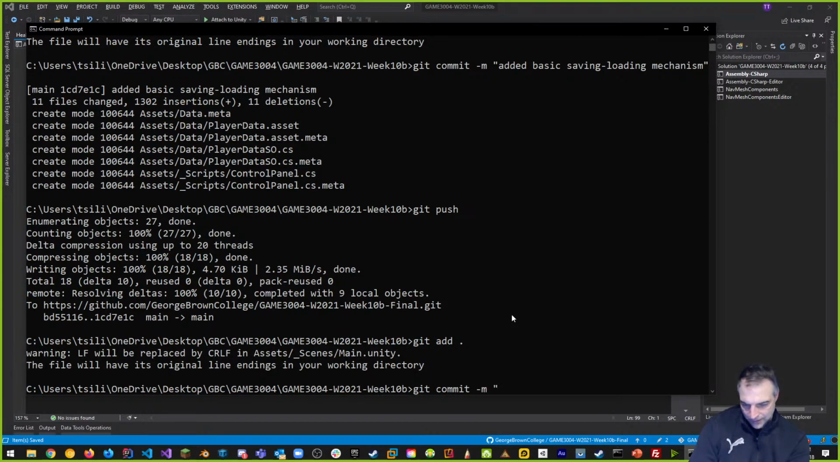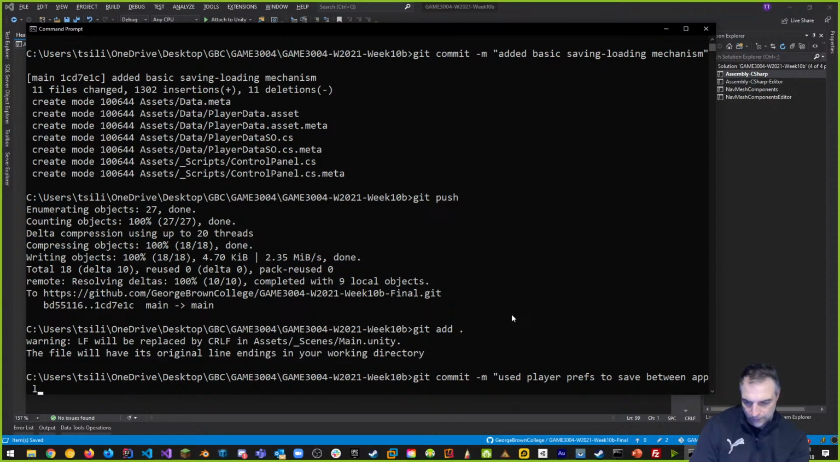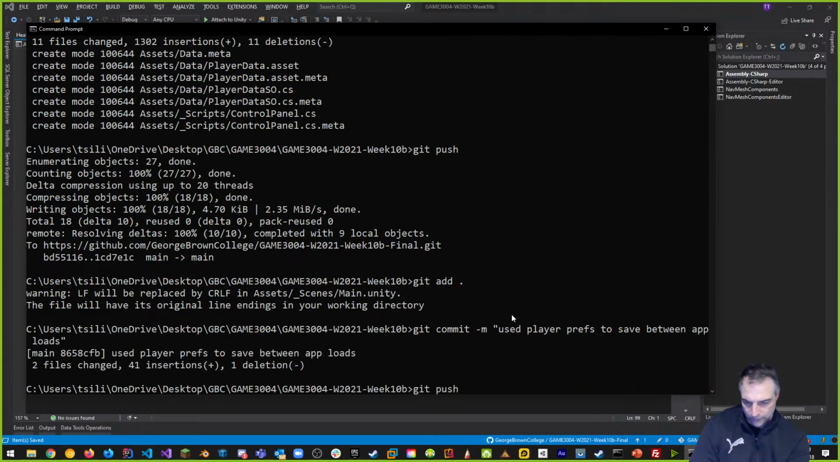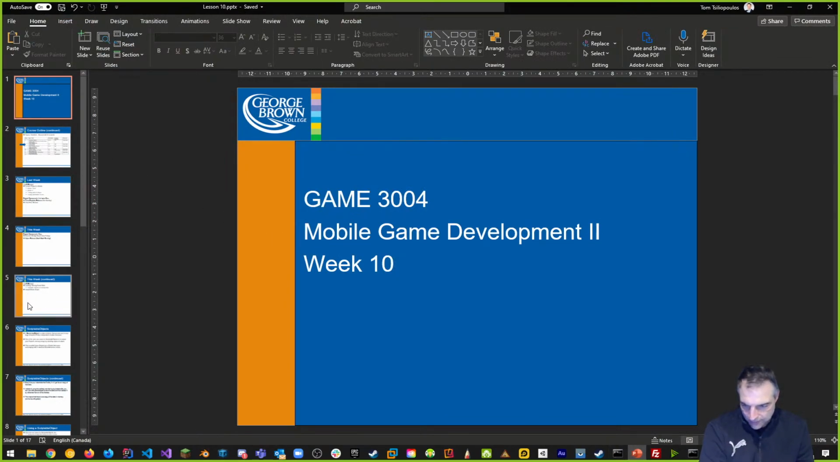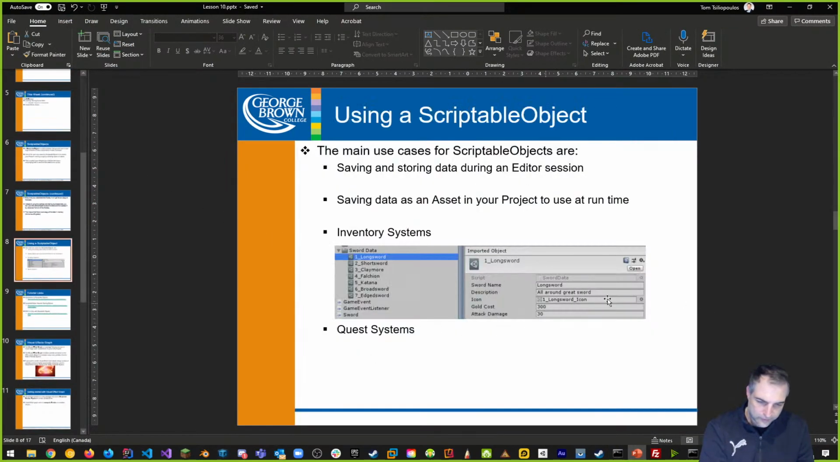So I'm going to say, use player preferences to save between app loads. Git push. Again, I don't think it's wrong, and a great use of scriptable objects to me is defaults. If you notice this little thing right here, this is a great way of keeping defaults for items. I want a default for an item, a default for a starting character, a default for levels. I want all the stuff, instead of hard coding something inside my code somewhere, I can literally read it from here like a small little database.